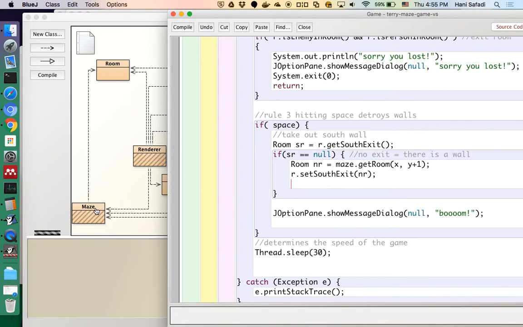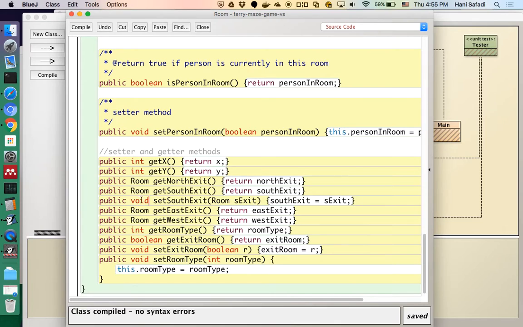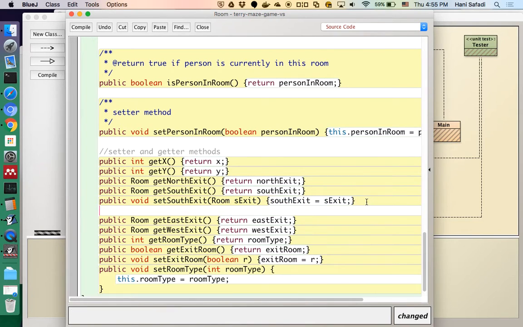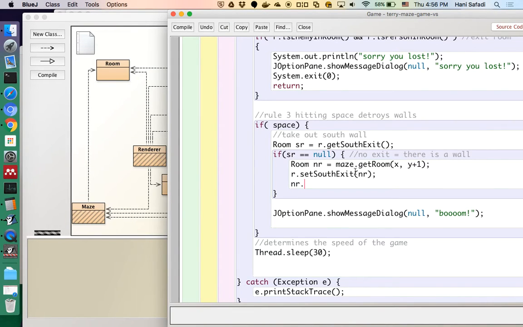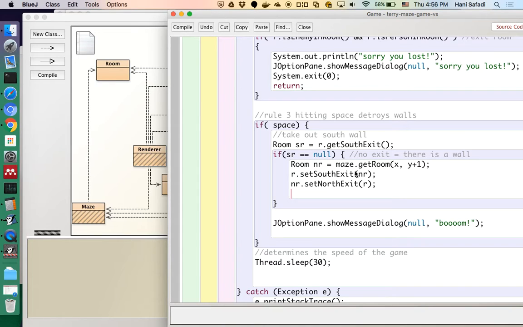All right? So similarly, we will do something for north exit. Because otherwise, the person can go south, but the person cannot go back north, okay? So I'm going to do north exit. Okay, so similar, this is the setter method for north exit, all right? So in my end game, I'm going to do nr set north exit to r, okay?